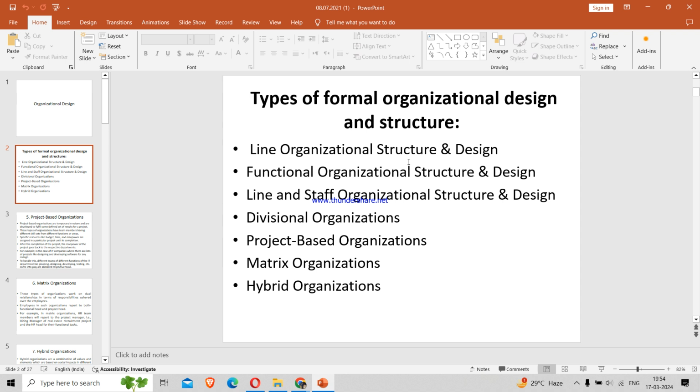The first one was line organizational structure and design. This has already been studied. Next one was the functional organizational structure and design. This was already discussed. Next one was the line and staff organizational structure and design, which has also been discussed, and the divisional organizations. These four were discussed. The last three are project based organizations, matrix organizations, and hybrid organizations.